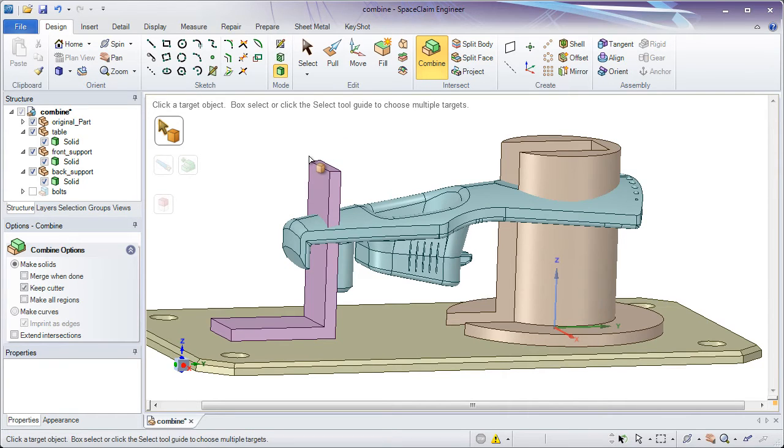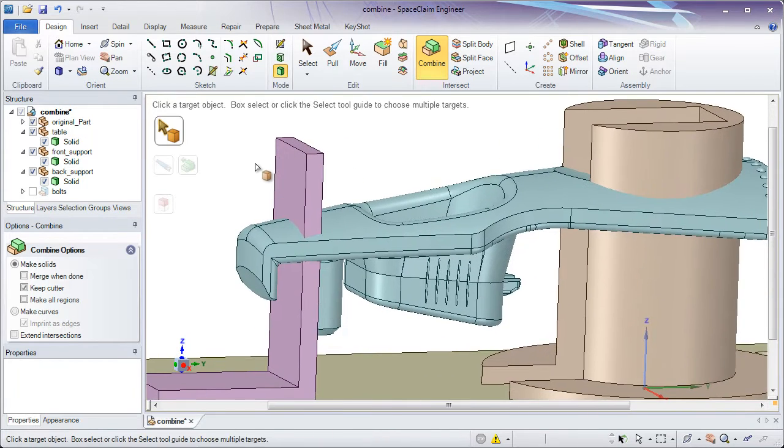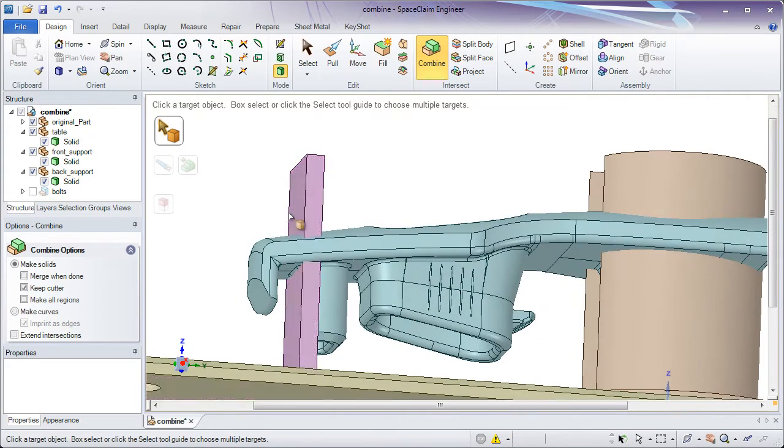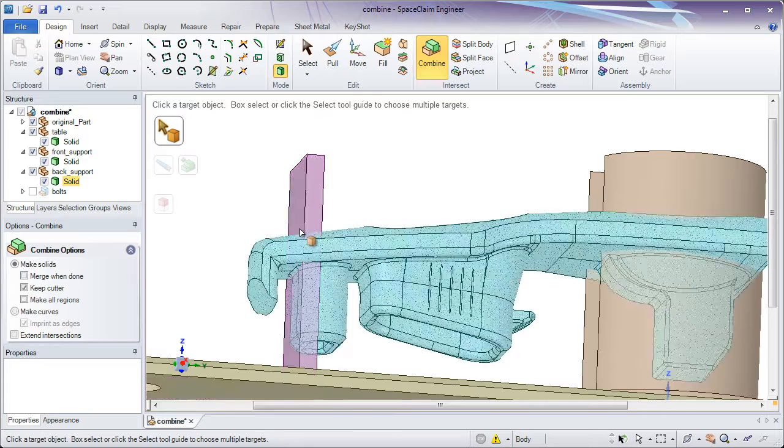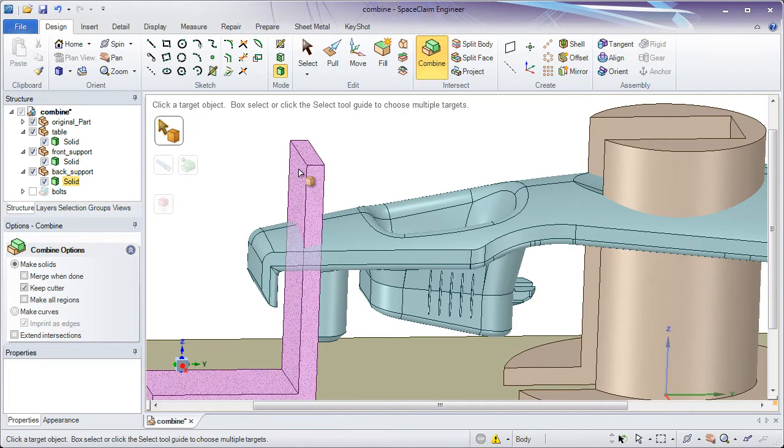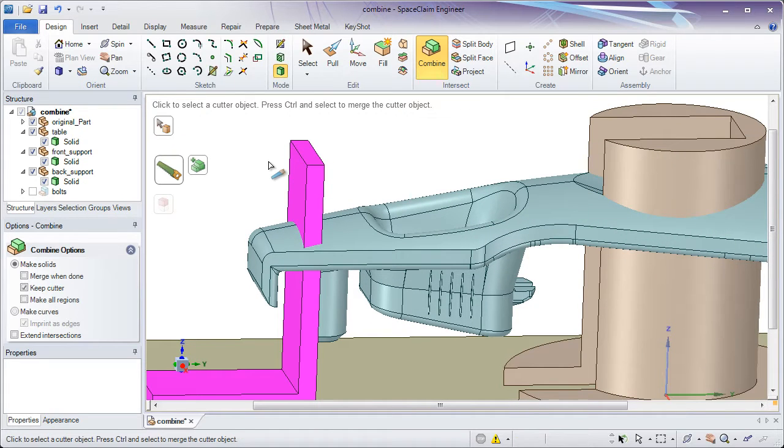So remember, what's important when we're using the Combine tool is that we choose the target appropriately. Whatever target I choose, I'm going to merge things into that or cut things away from that. So if I want to trim the purple part and cut away material so it fits nicely along the blue one, the purple part would be my target.